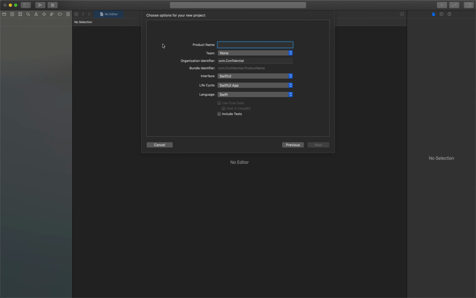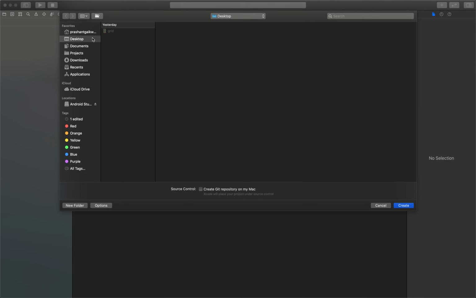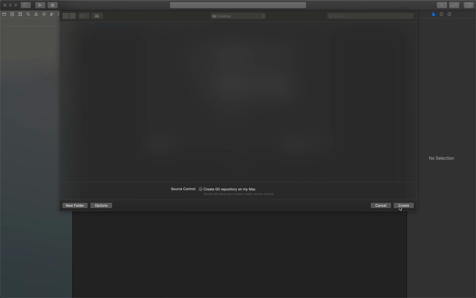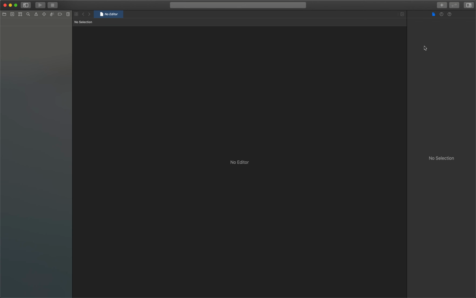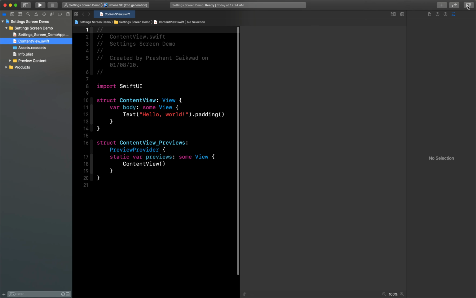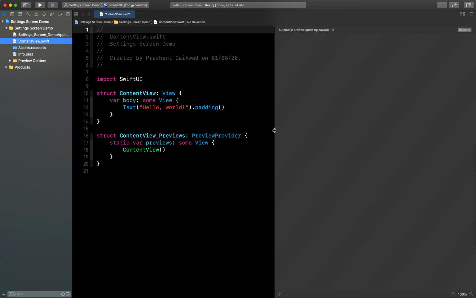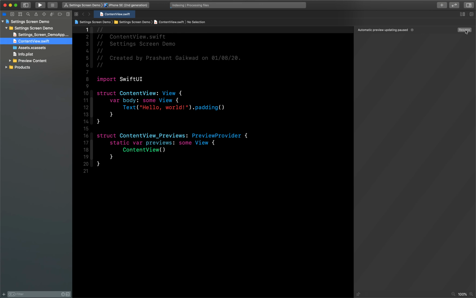Then let's name our app settings screen demo. Make sure these settings are the same and click next. Then let's save it on our desktop. Okay, so now we can start.